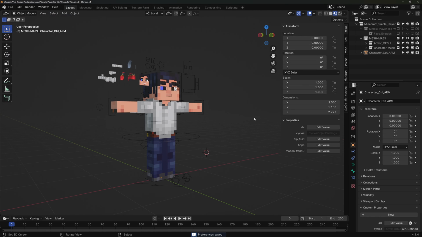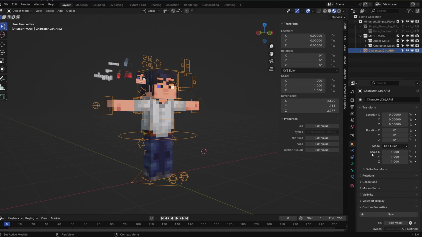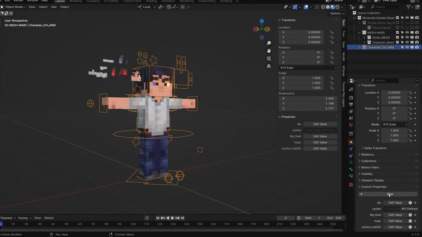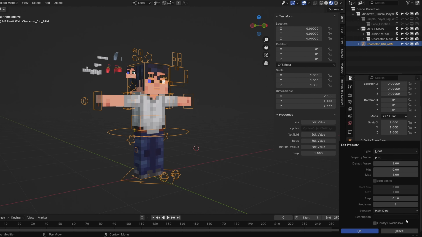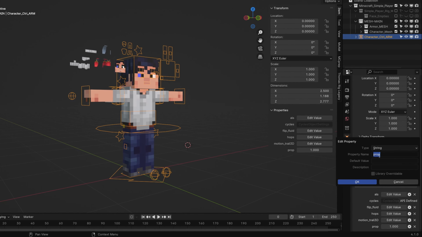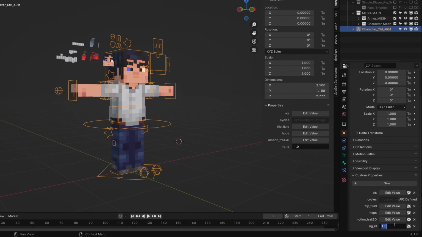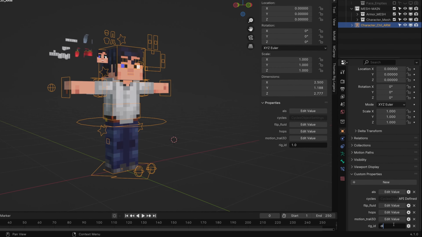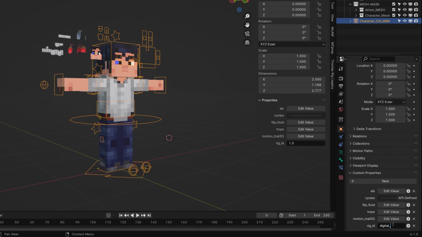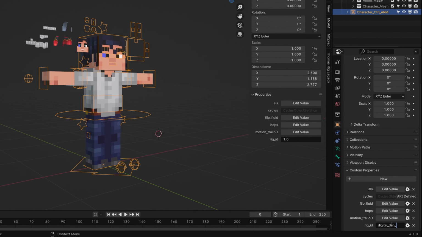After these initial steps, we start by creating the rig ID. Select the armature, go to the custom properties and add a new property with the type string and the name rig ID. The property name must be rig_ID. The value of this property should be set to a unique ID for your rig. Since I have the Digital Dan rig here, I will use Digital Dan 5.3.